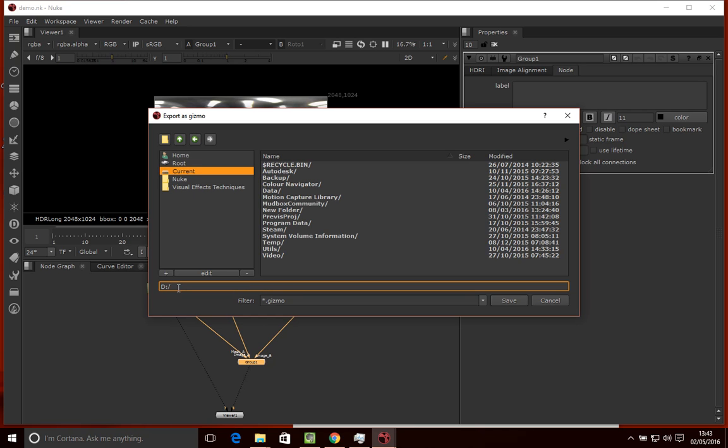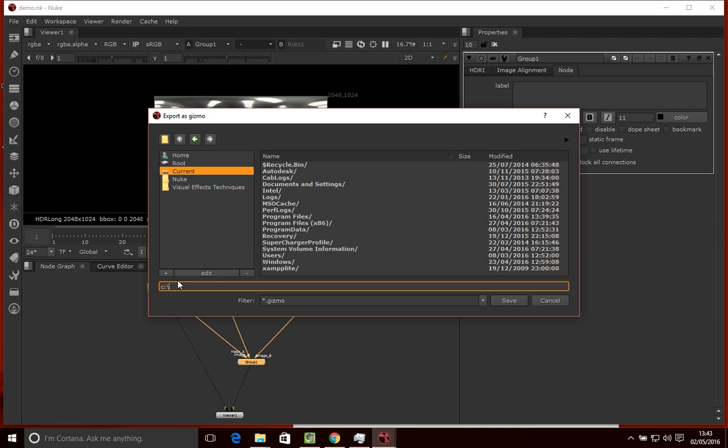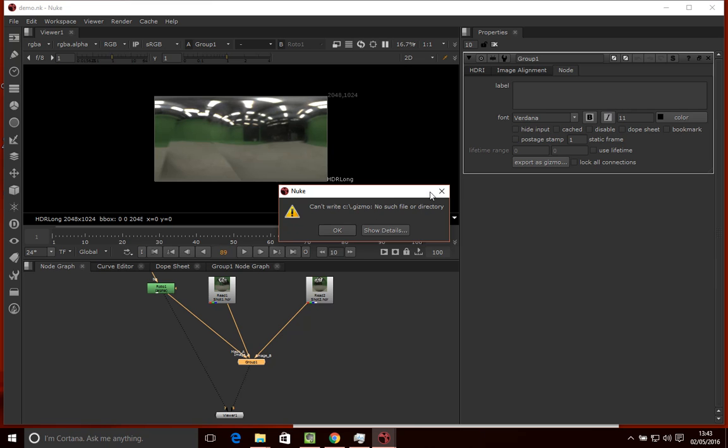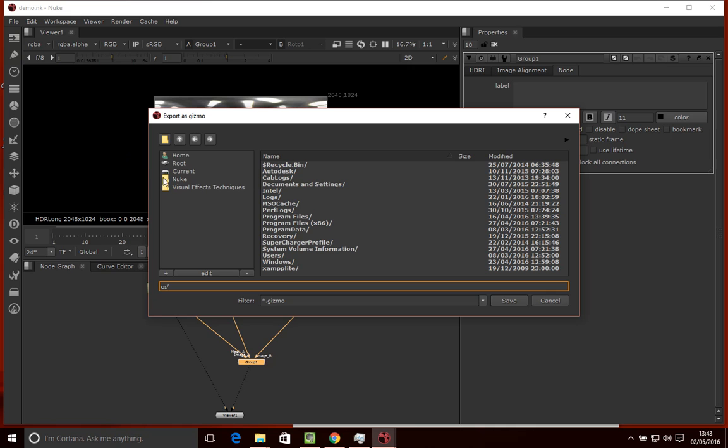Actually, I want to go to my C drive, so I'm going to go C drive. Oh, hang on. Sorry, let me just try again. Save as Gizmo. Okay. Root. Hang on.